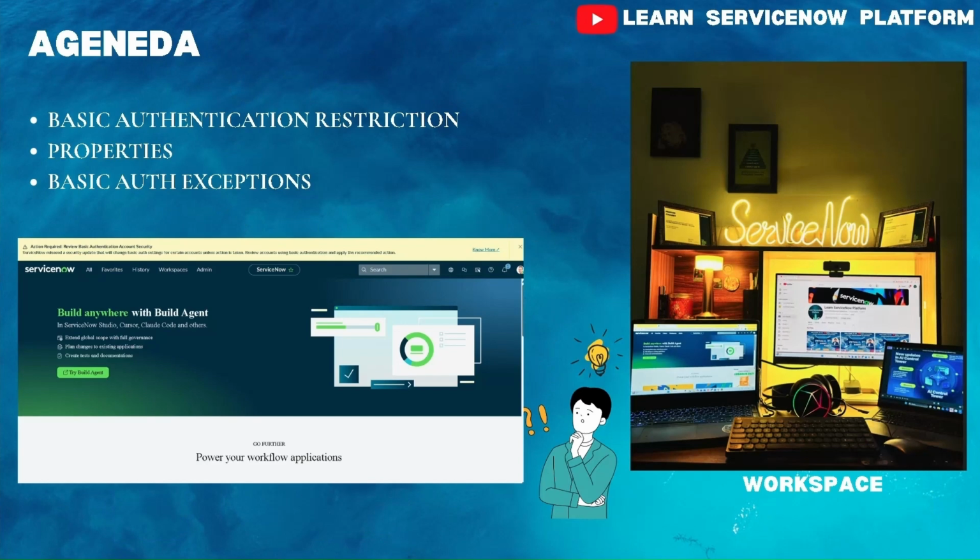In the agenda of this topic, I will try to cover three points. First one, basic authentication restriction, properties, and basic auth exception. Now if you can see this image that I attached in the slide, this is the alert that we are receiving now. At the top banner: action required, review basic authentication account security. So why does ServiceNow make these changes and what will it impact? All these points we will cover in this video.